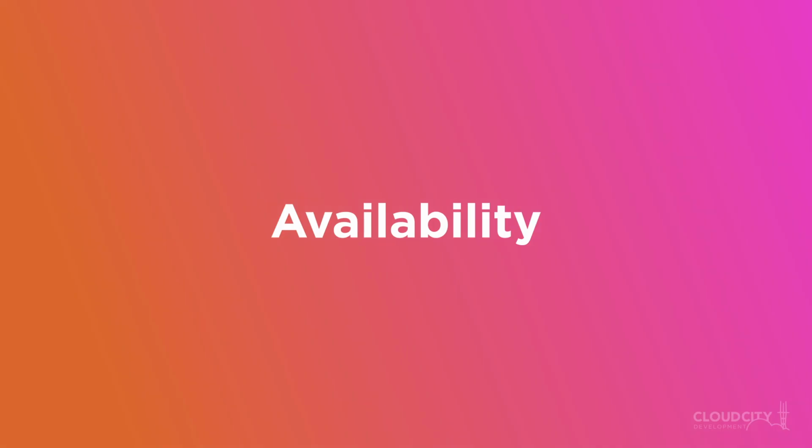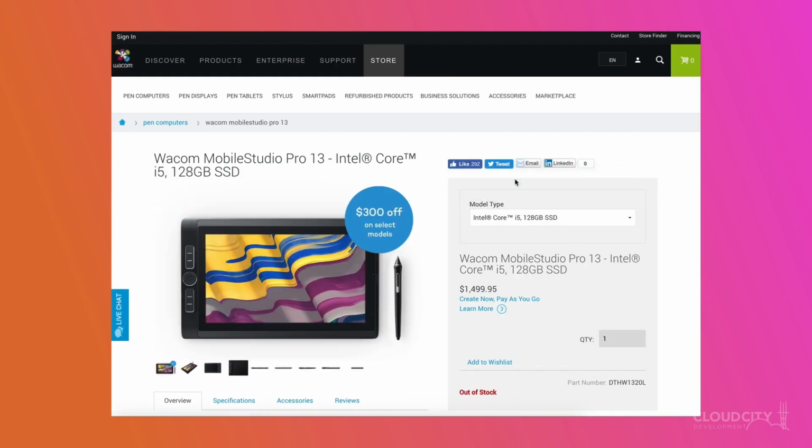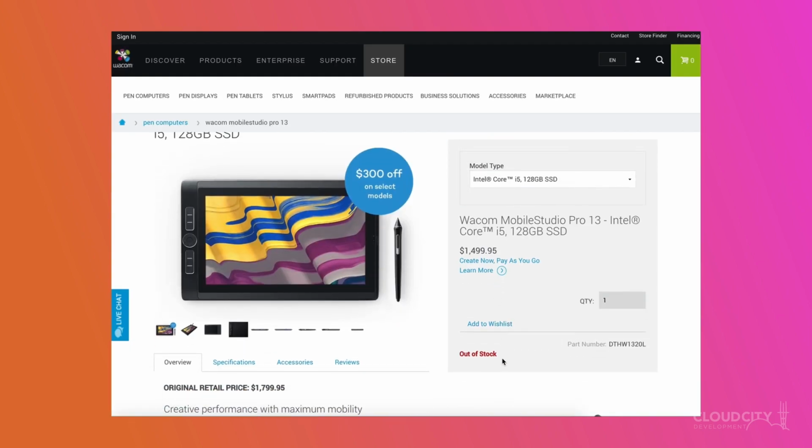And there's no better way to segue into this, so here it is. Good luck buying it from Wacom. It's out of stock, which is a situation you're likely going to keep running into.